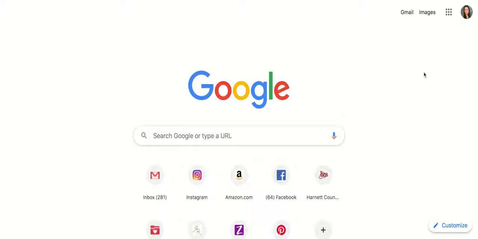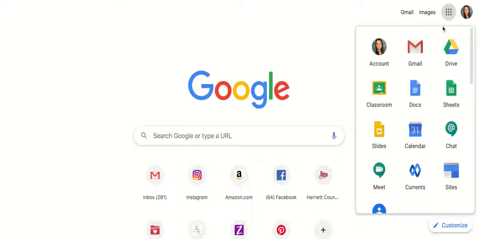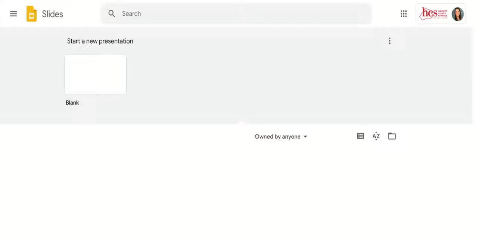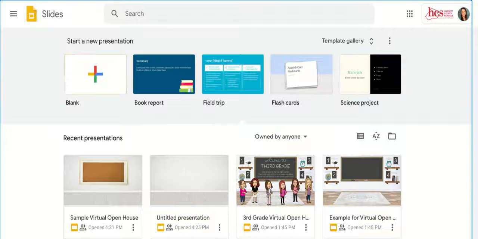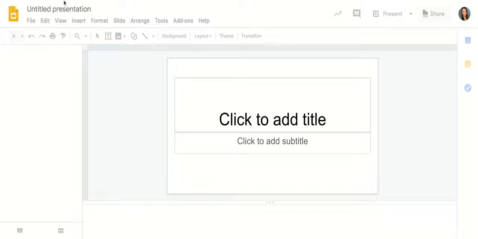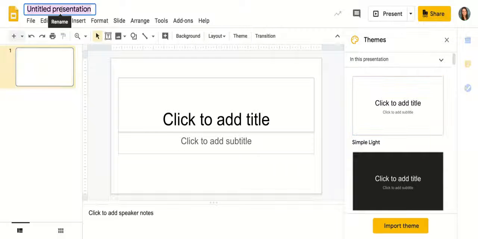And so the very first thing you're going to want to do is make sure that you are logged in to your Harnett County email. So once you're into that one, click on the waffle and you're going to click on slides. And if at any point you need to pause this and go do, perfectly fine, and then continue. We can go back and forth. So I'm going to click the plus button to start a new one, and I'm going to call this presentation Sample Virtual Open House.